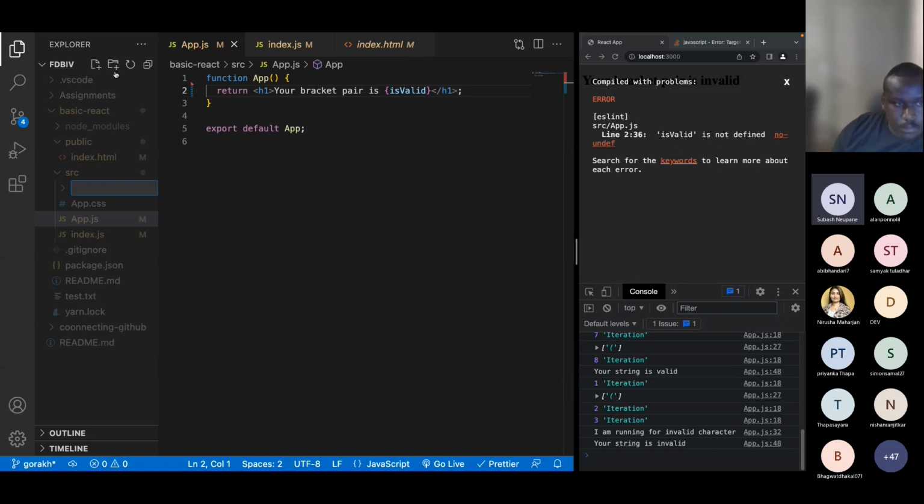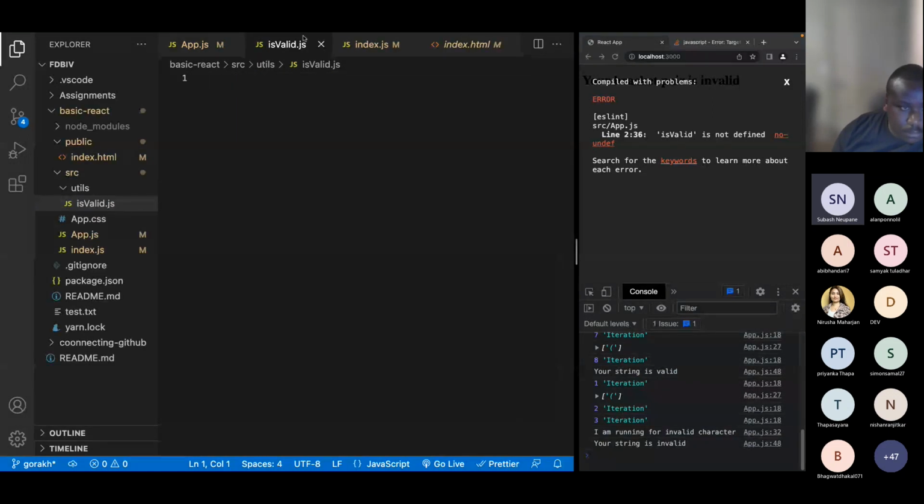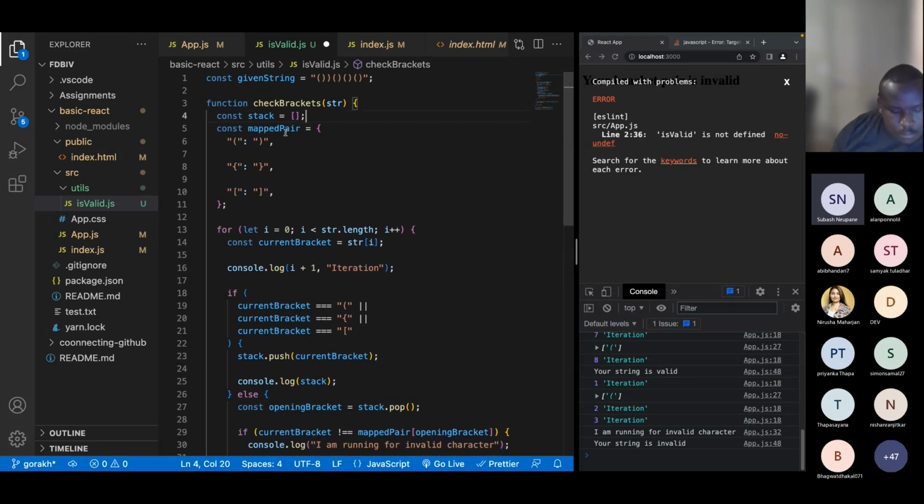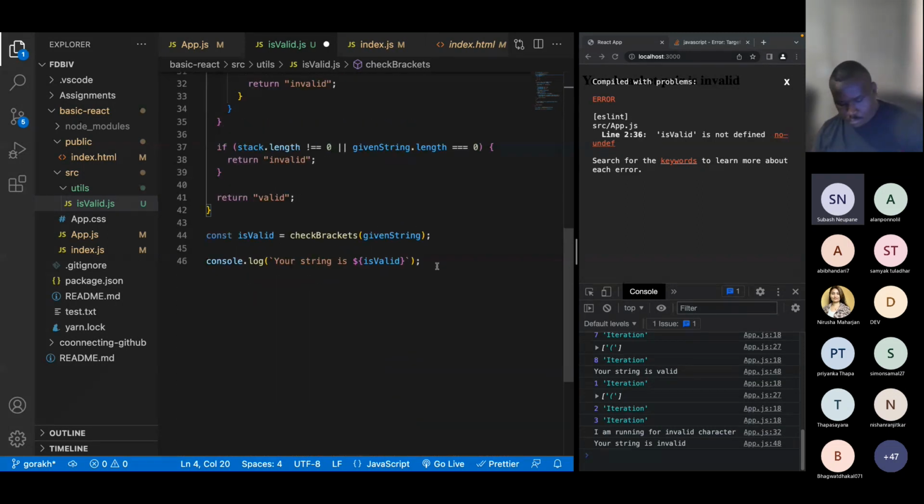I'll create something called a utils folder for utility functions. You can write any name, right? In the real world, you'll find such kinds of folders. And here I'll write isValid.js. You can write any name there as well. And let me paste it here. Okay, so yeah, this is all the code regarding this one. I don't need console log here.